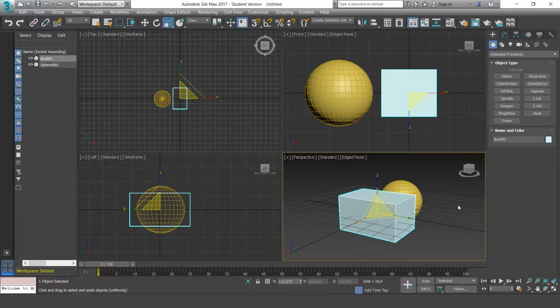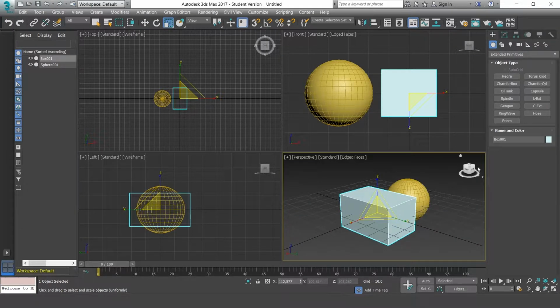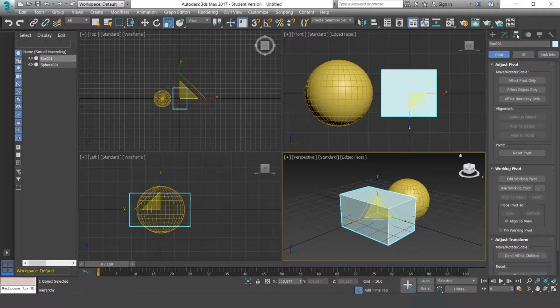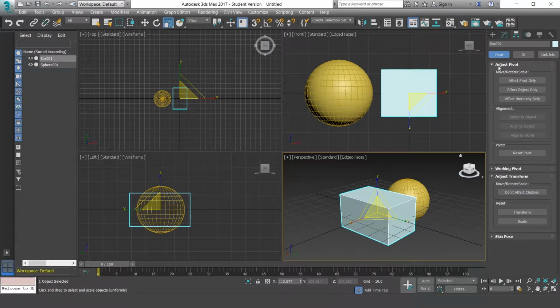The next thing to see is the third tab here, which refers to the pivot, and it's the hierarchy. This window has various options. We'll focus on the first panel, Pivot Adjustments. In this panel, we can modify just the pivot with the first button, and if we use Select and Move, we see how we can only move the pivot.